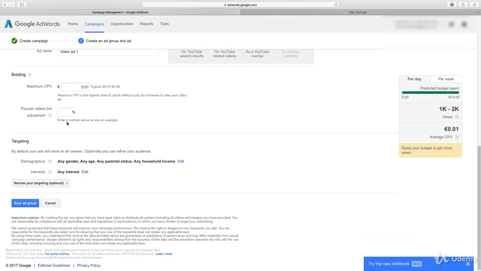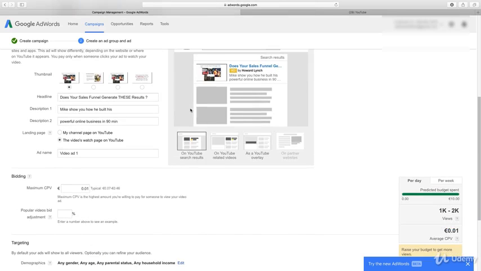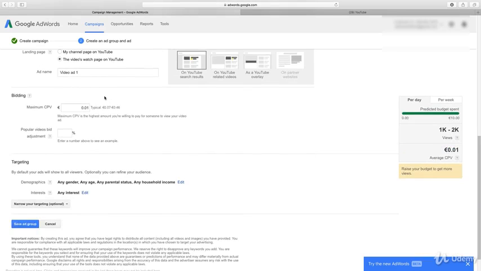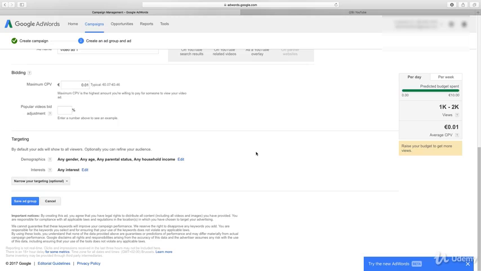Now, popular videos bid adjustment, don't touch that. I've never seen it work for anyone. Basically, that means that if you want your ad to show up next to popular videos, you're going to pay more, but it's not useful. Okay, it's just not useful.